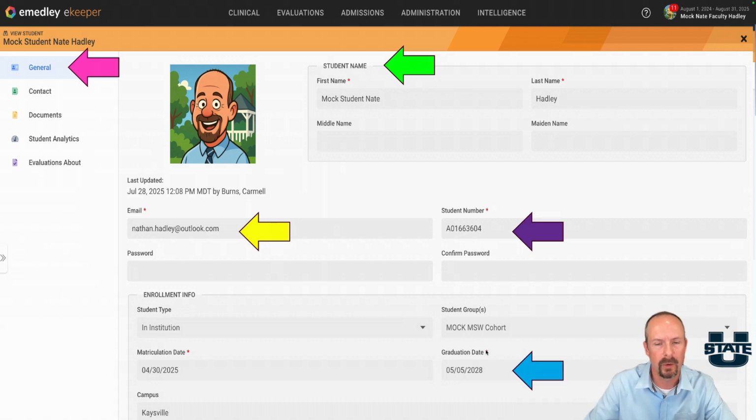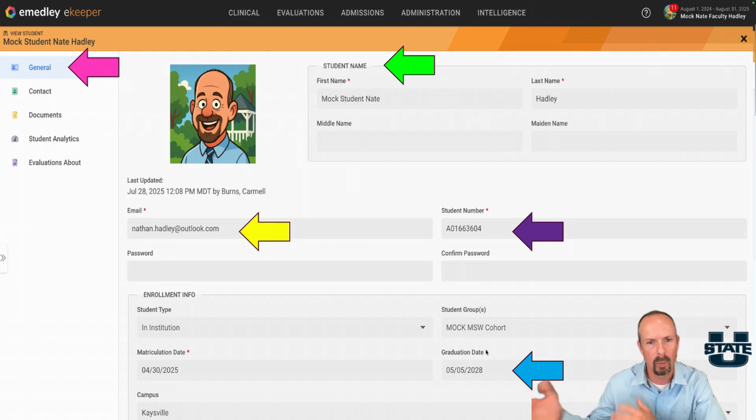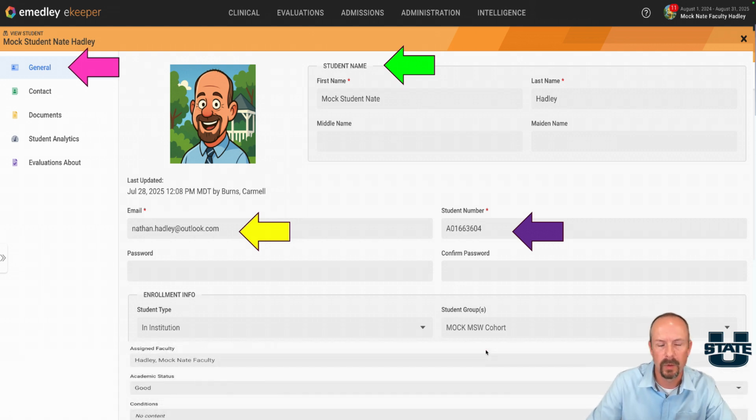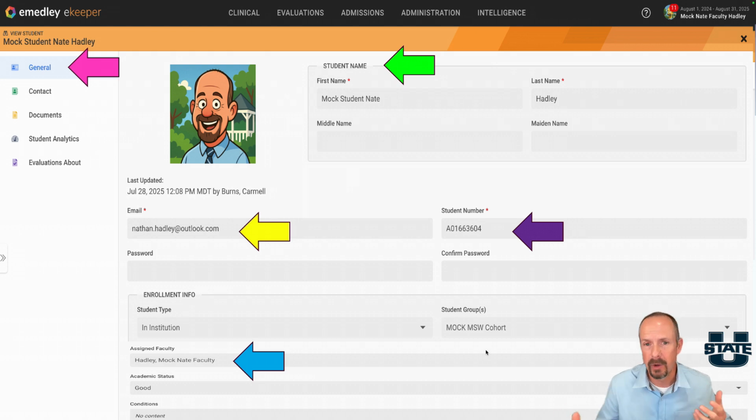It'll also show you their graduation date. Right above that graduation date is the cohort that they're assigned to. Then at the very bottom, their campus, and hopefully it should match. If not, get a hold of Carmel so we can make those changes. If you scroll down in this same screen, you would also see who they're assigned to. Again, that's important because if they're not assigned to the correct faculty, they're going to get lumped into a different bucket with somebody else. So just double check your students.